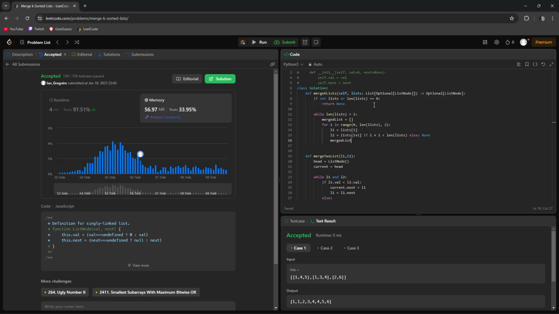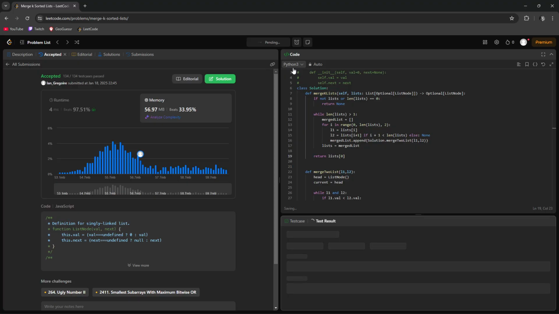Okay, merged list. What am I doing? Appending. And since we have a class, pretty sure we have to use a class name here. L1, L2. And then list equals merged list. Return list of 0. Let's see.